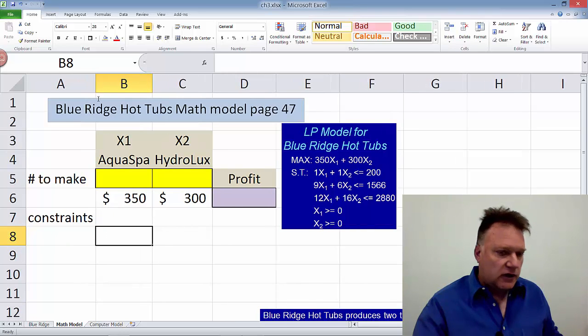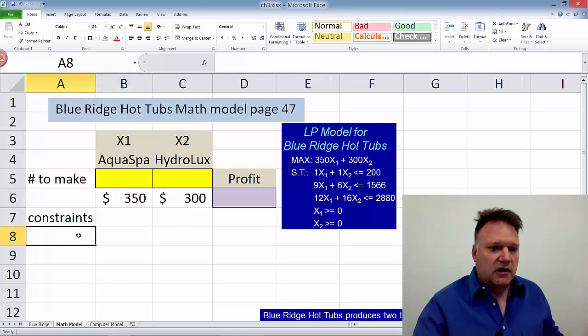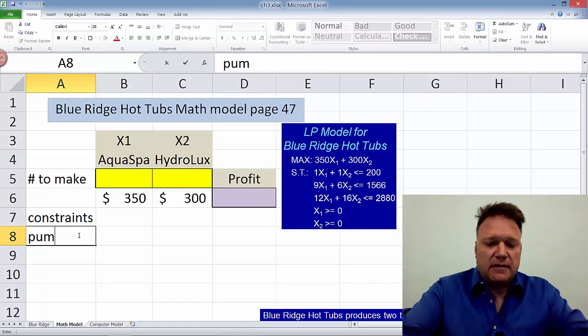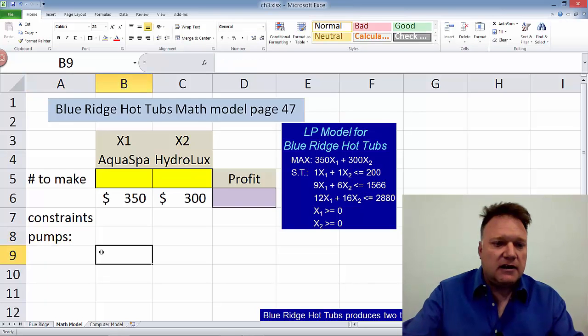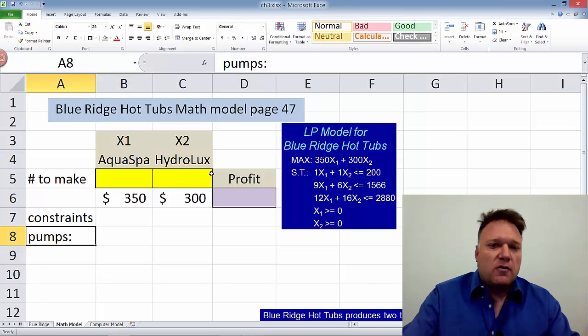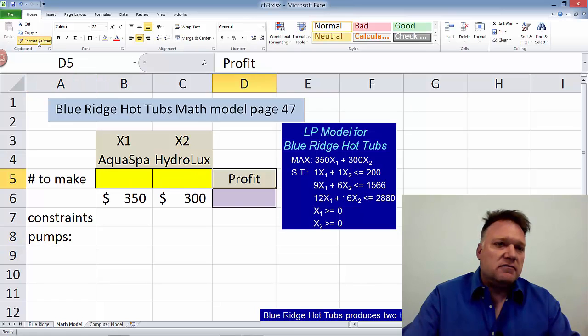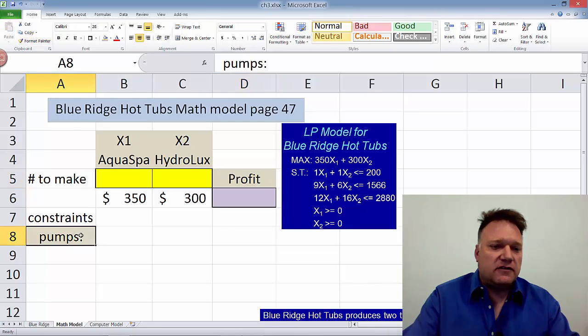Constraints. What's my first constraint? Pumps. I'm going to call it pumps. That's the name of the constraint. You can make up whatever's a meaningful name, but I want it meaningful so that whenever I later look at it, I know what this constraint is. It's the pump constraint. That makes sense.